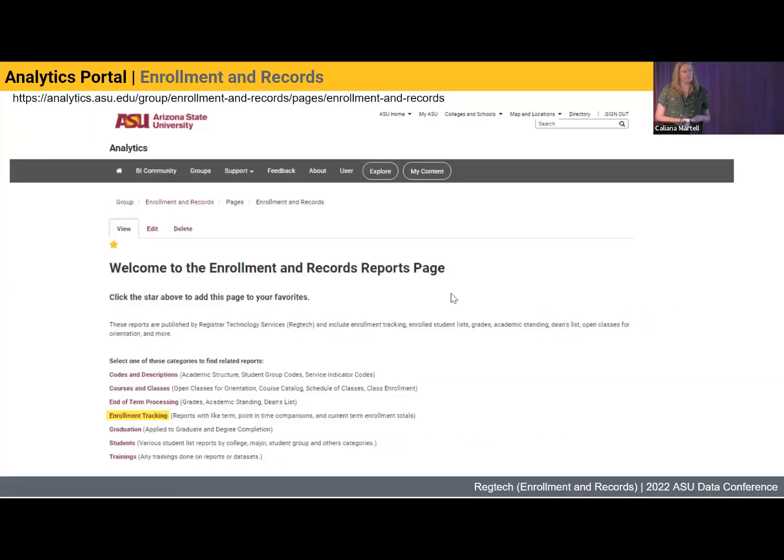Also, our email address is on every single page here. So anytime someone runs one of these reports and they have a question about the data on it or why certain data is missing or anything like that, our email address is always there.